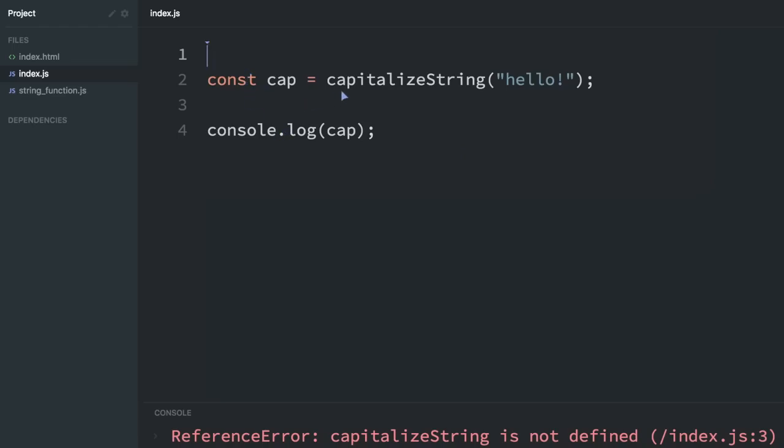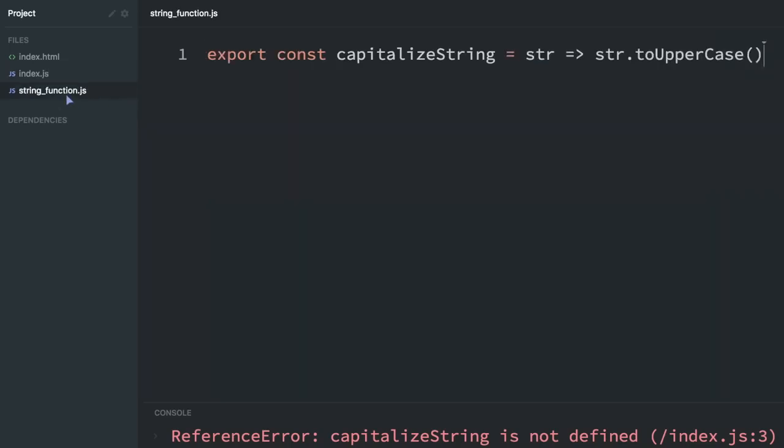So in this file, we have this capitalizeString function where we're passing in the string hello, and we want it to log out the capitalized string. But right now, it just has an error because there is no capitalizeString function in this file. However, in this other file, we do have a capitalizeString function. In this string_function.js, we have export. This is the export statement I was talking about. And then it's exporting this function.